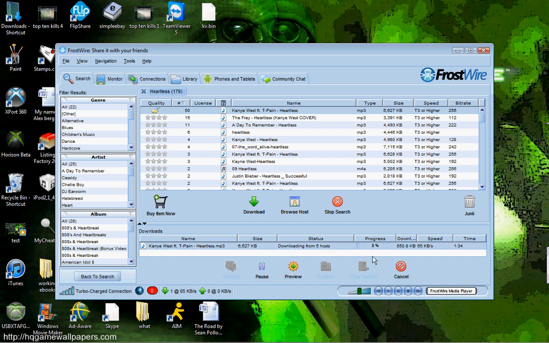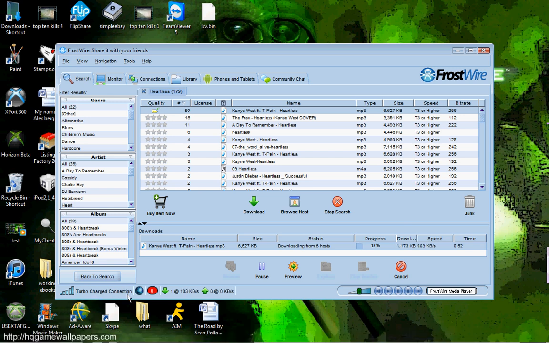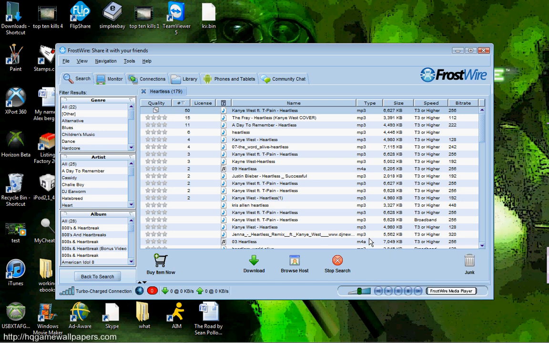I'm not going to lie, they got this turbocharged connection thing right here. Something that you usually had to pay for on LimeWire. It's completely free in here. I'm going to stop downloading right now, but basically just download it here, and then it'll probably go to your desktop or your downloads folder.